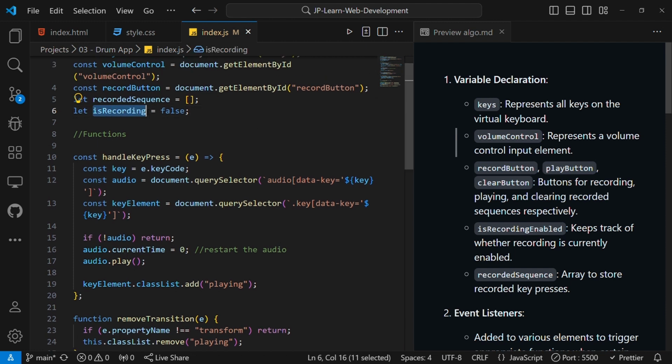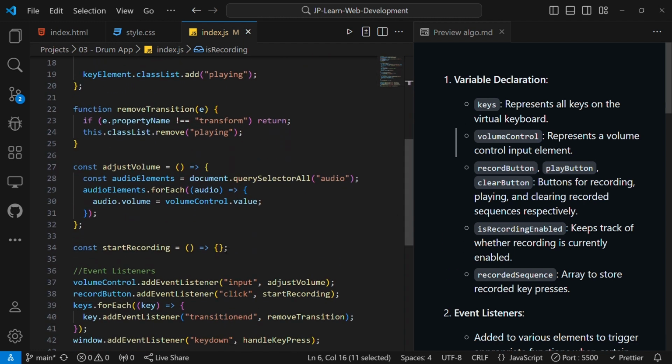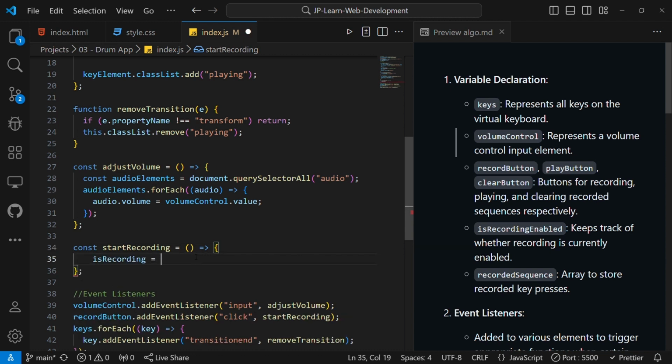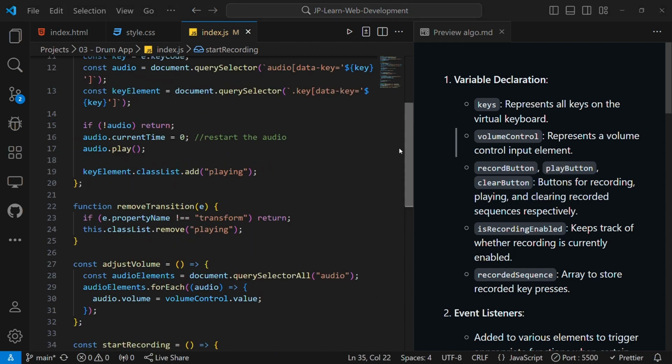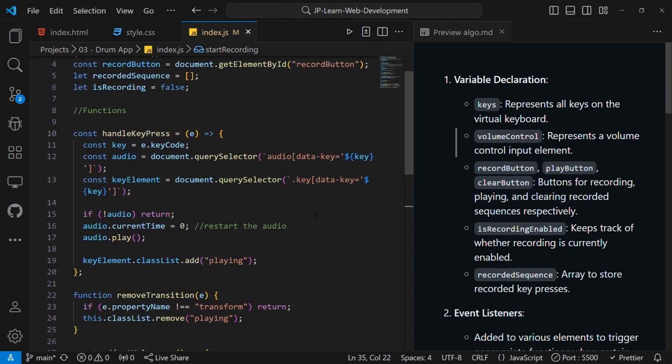So I'll just copy this. Here in startRecording, when someone clicks this record button, it will call this startRecording function. And when this startRecording function is called, we set isRecording to be true. So now isRecording will be true. And if isRecording is true, we want to add the buttons that have been clicked to this array. Which button is being clicked, we don't know. So first I can create that condition here.